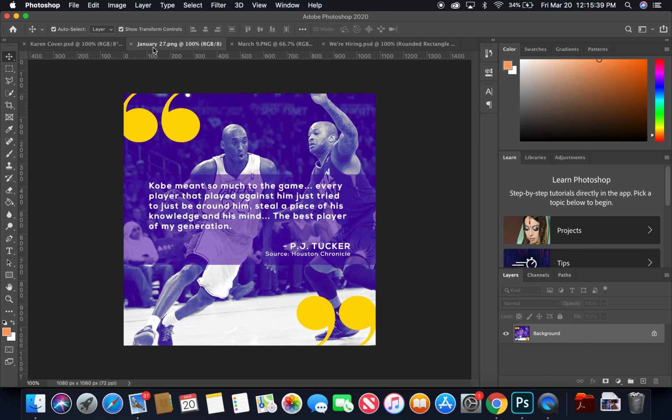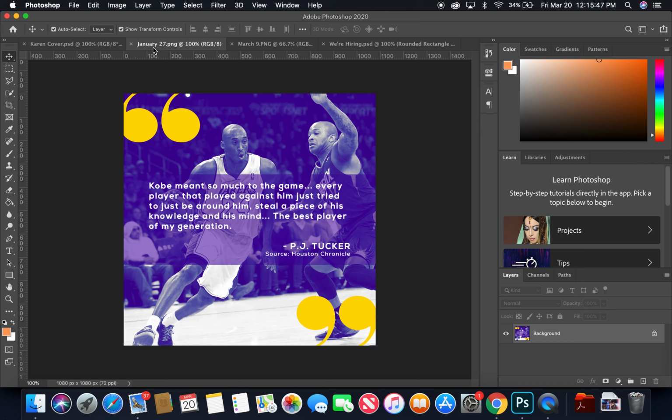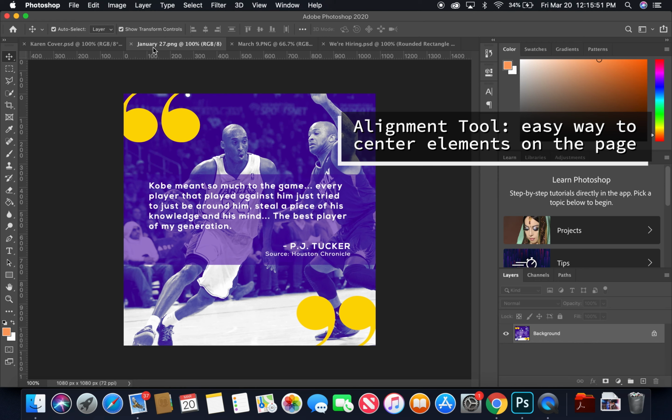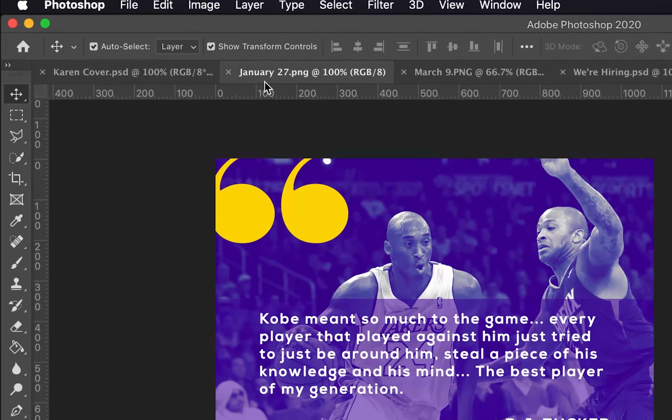So my first most used tool is the alignment tool. And with the alignment tool, I use this in situations when my text or objects are off-centered to my document, and with a click of a button, I can automatically center these things, and I don't have to sit there and try to do it myself.